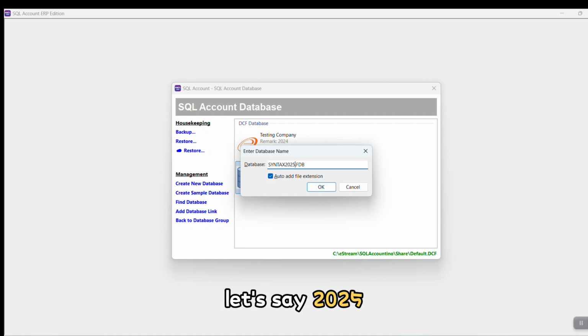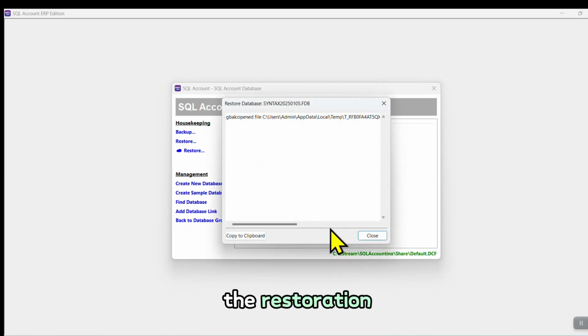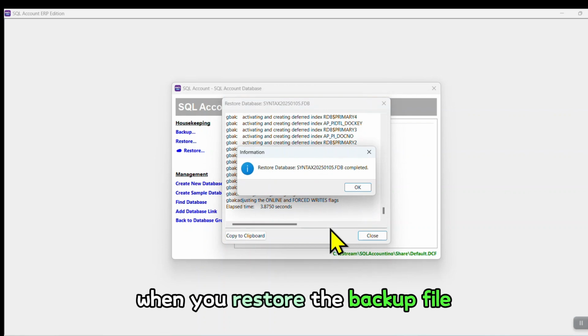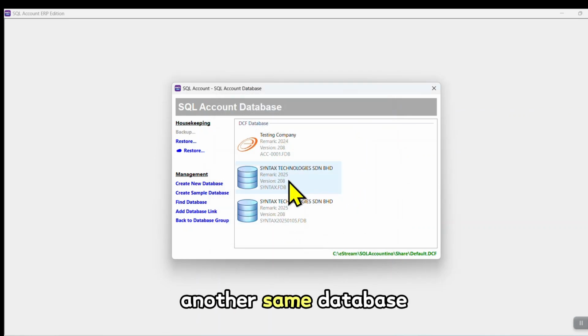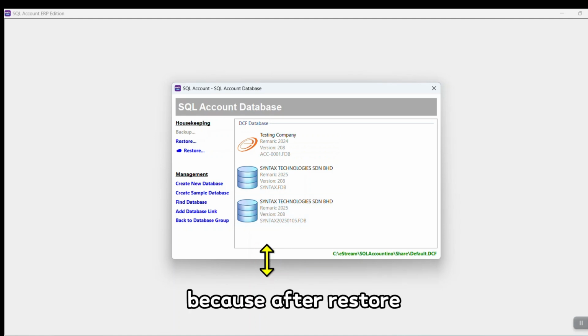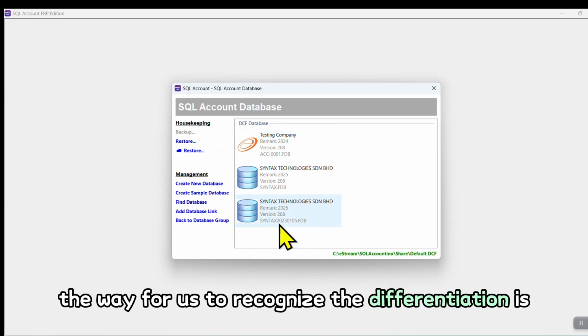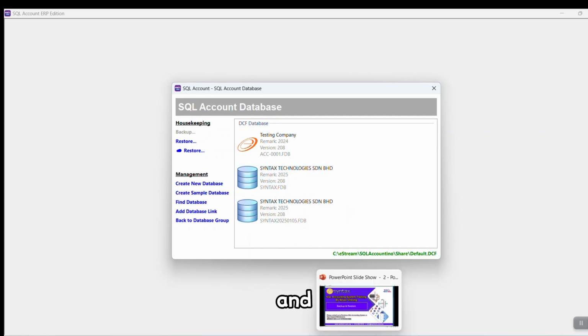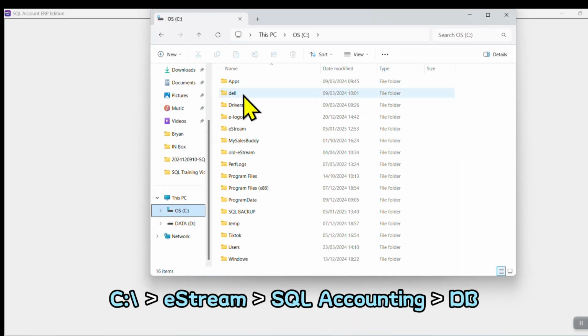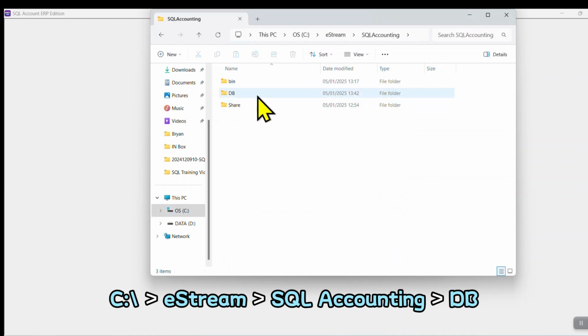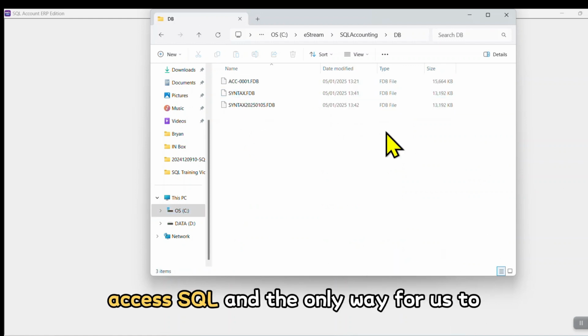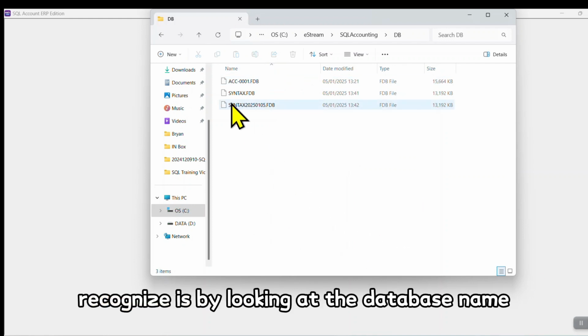Just put your company name, for example Syntax, and the day you restore. Let's say 2025-0105. Why? Because when you restore the backup file, the system actually creates another identical database, so after restore, the system will have 2 companies with the same details. The way for us to recognize the difference is just by the database name. And for the hard copy, in C drive, eStream, SQL Accounting, DB, if we are not able to access SQL, the only way for us to recognize it is by looking at the database name over here.